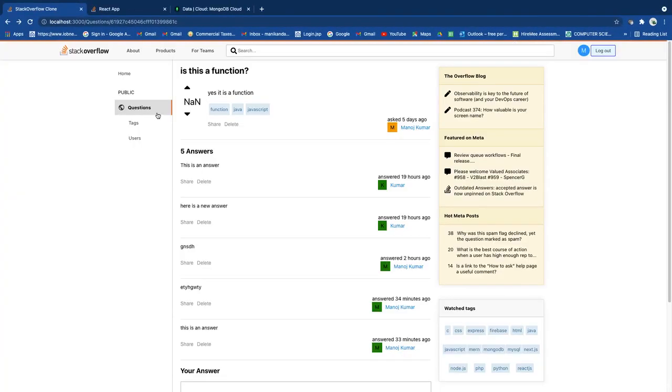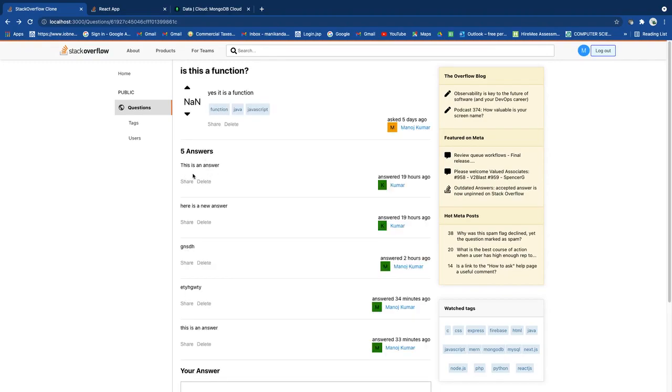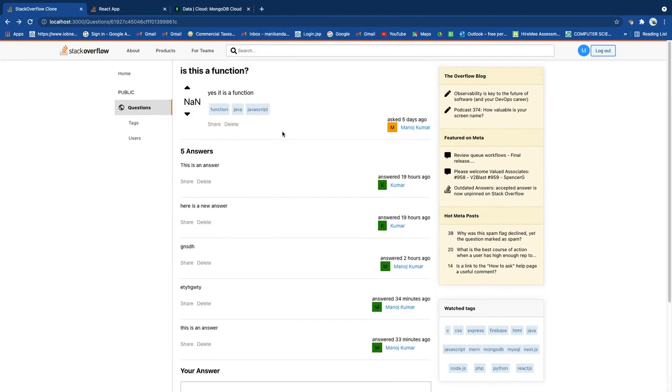It says not defined, let me just refresh. Now if I click this also, the link has been copied, and we'll give OK. As soon as we deploy this particular application, we will change this domain name to that specific URL. Don't worry about it as of now. So we will give OK, and that's it. We have completed this share. In the next video, we will cover how to delete a particular question as well as answer. So thank you.